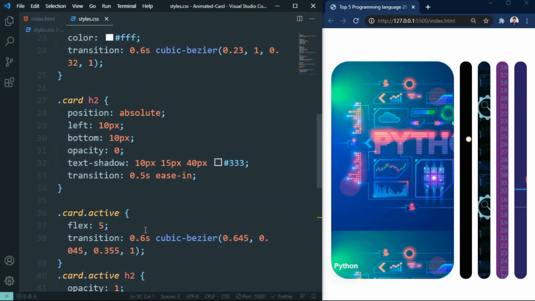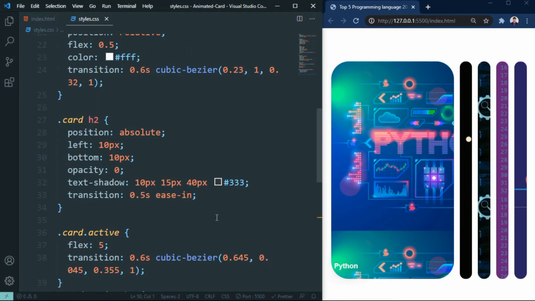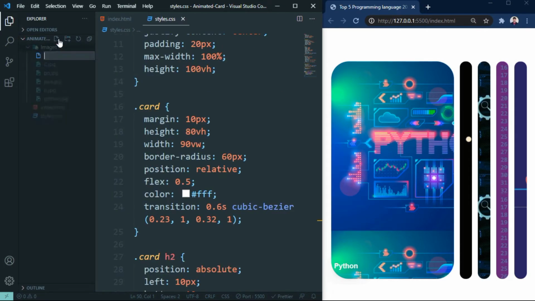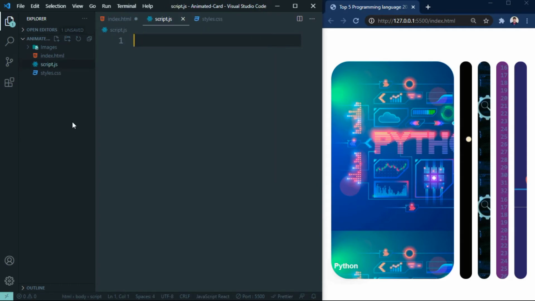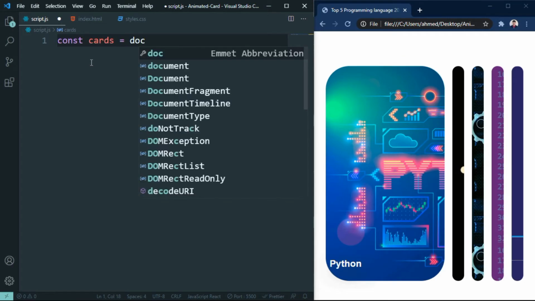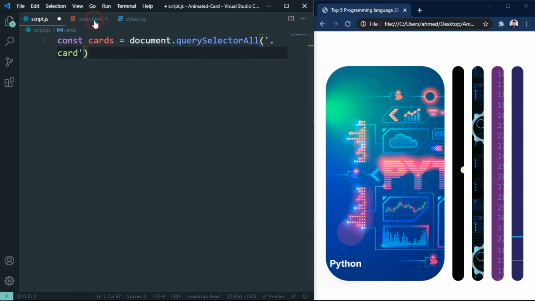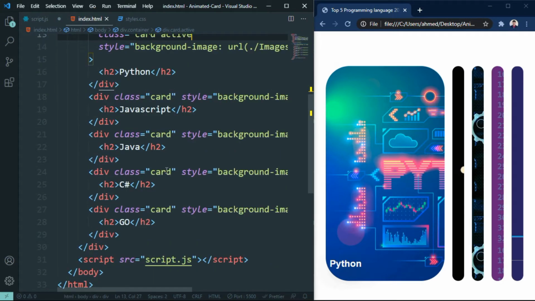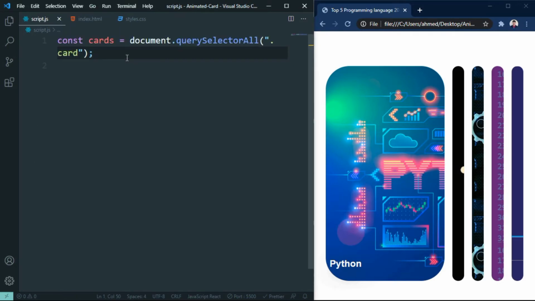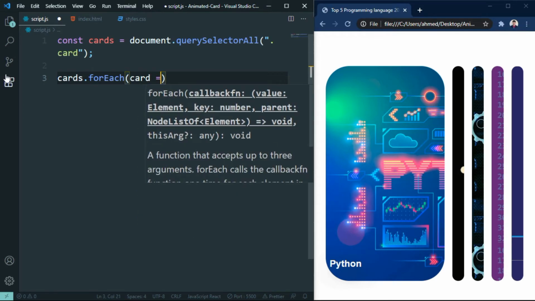Now what should I do? We need to add JavaScript to handle our click. Create a new file, script.js. Let's add our JS file in the HTML with the script source script.js. Save it. Let's hold our cards as a variable. document.querySelectorAll card, because we have card in the HTML. All of the cards will be included here in the cards variable, so it can be accessed with forEach because we need to get all the cards one by one.